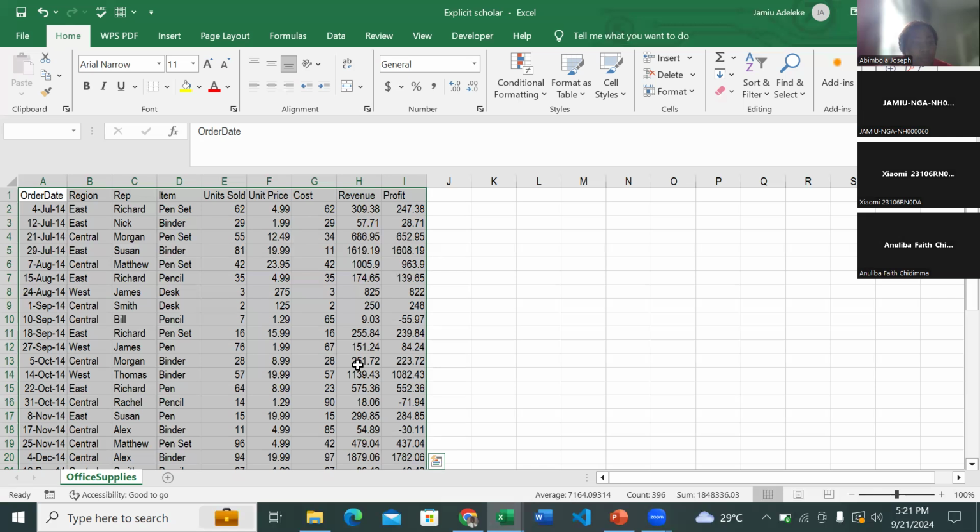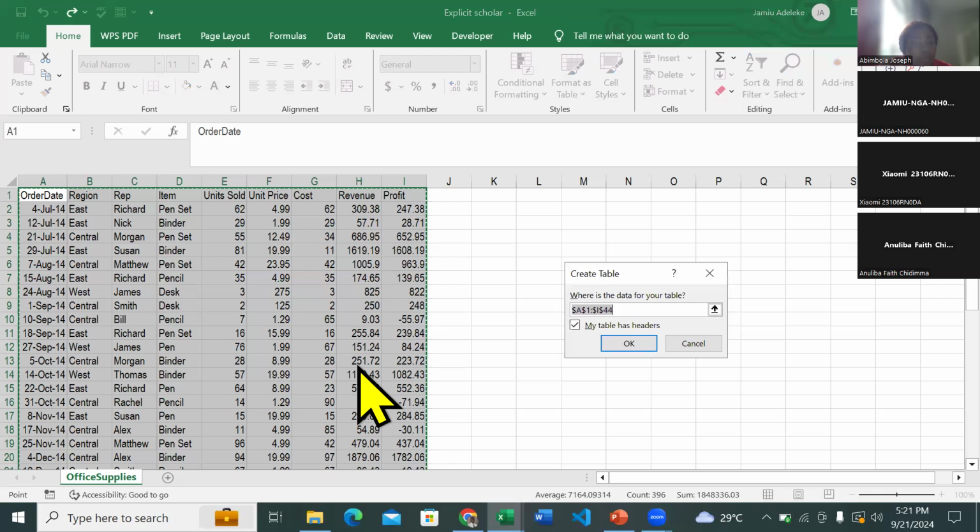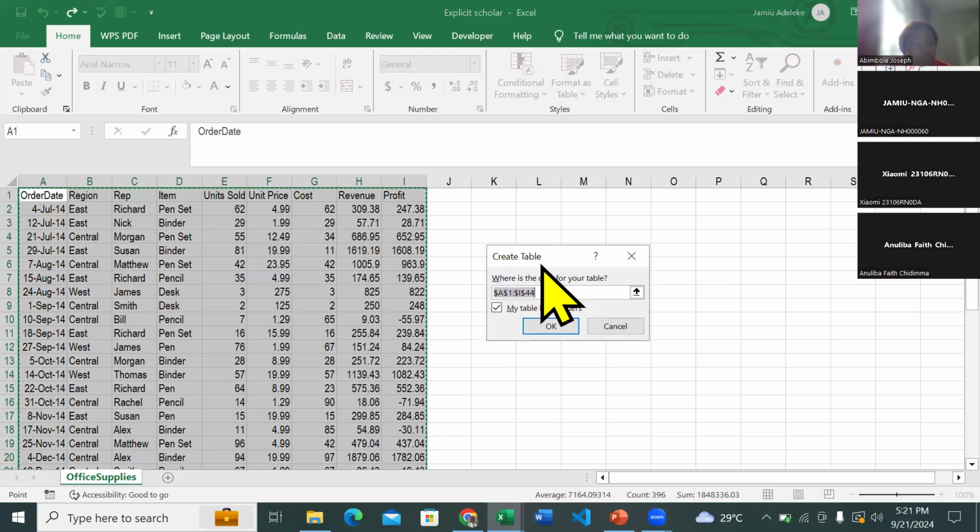Just press Ctrl-T. It's going to bring this dialog here. It is saying that you want to create a table. Of course, you want to create a table. It's now asking where is the data for your table. Because you've already highlighted your data set, Excel is automatically going to determine where the data set is coming from, and from which place to another place. It's going to help you do that, so you don't have to worry about that.